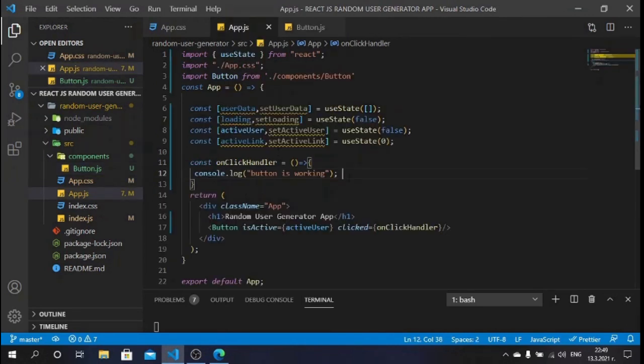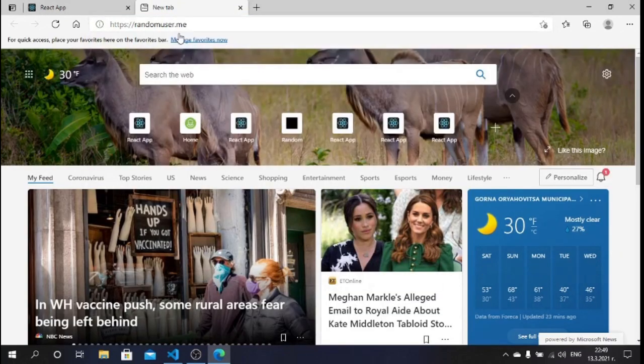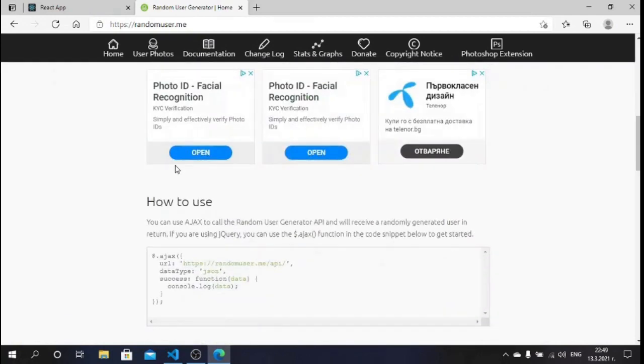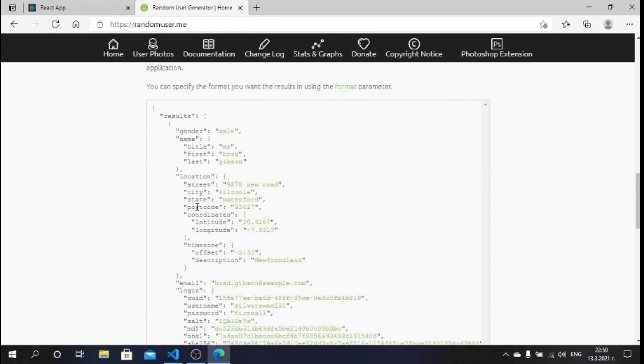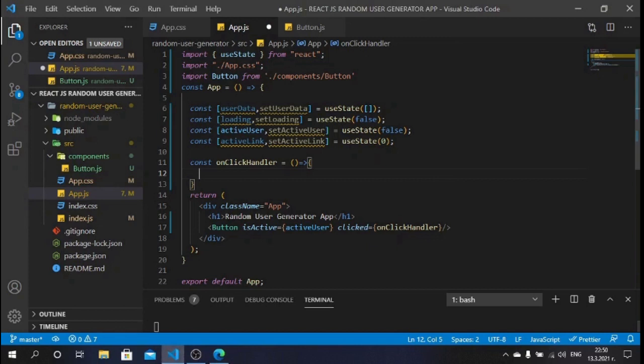Let's head back to our app.js and start using our API. So we will navigate to randomuser.me, and you will see the documentation for the API down below, how to use it, and what kind of response you get from the API. We will copy this URL here, and this is absolutely free for usage. You don't have to pay anything. So we will copy this, and I will close this for the moment, and I'll go back to the app.js file.